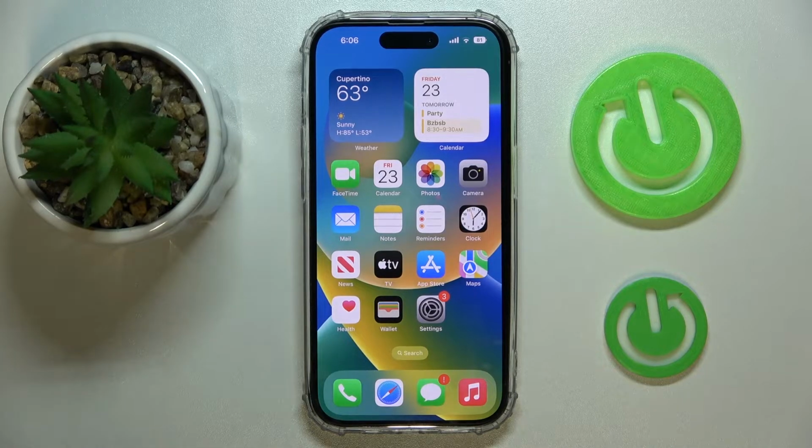Hi everyone, today we would like to demonstrate how you can AirDrop on your iPhone 14 series device.